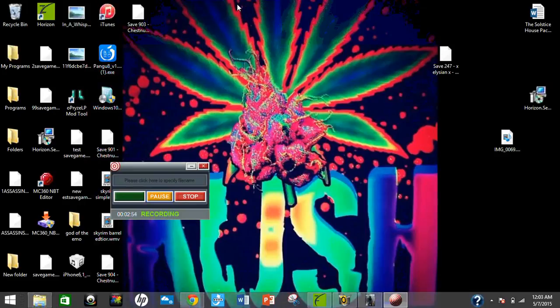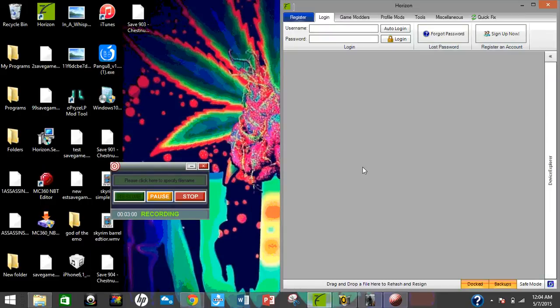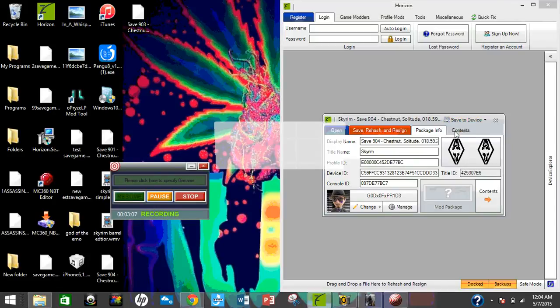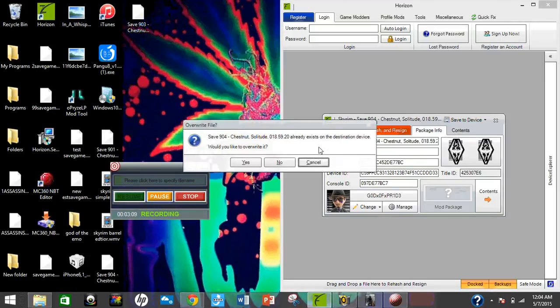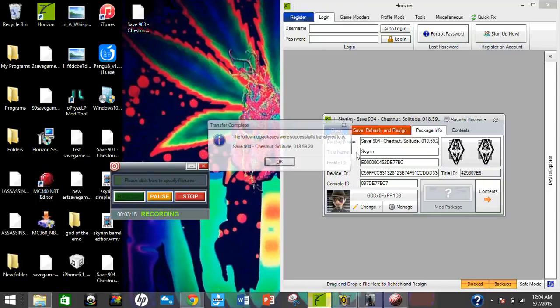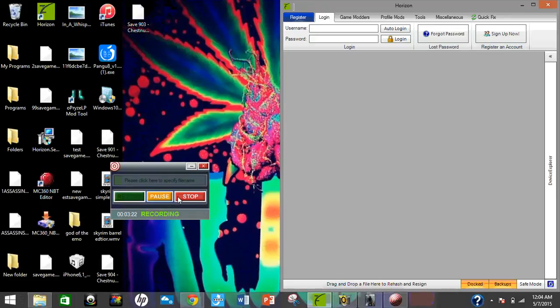So you're just going to minimize this. If you want to do it again, you're going to simply go back over to Horizon. You're going to minimize that window, and drag this in. You're going to click Save Rehash Resign. Click OK. Click Save to Device. You're going to save it back to the device. You want to save the changes. It doesn't matter if it already exists. Click Yes, you want to override it. It's going to take another second. Done. Click Save Rehash Resign again, and exit out. Alright, I'll see you back at the Xbox.